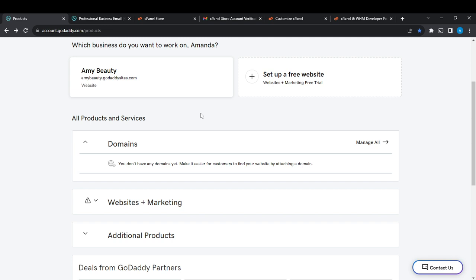Now, you may be asked to create an account. You will be asked to create an account manually or automatically using Facebook, Google, or Apple. Whichever one you deem comfortable, go ahead and choose and create your account. So once you do that, it's going to take you to the official homepage for Godaddy.